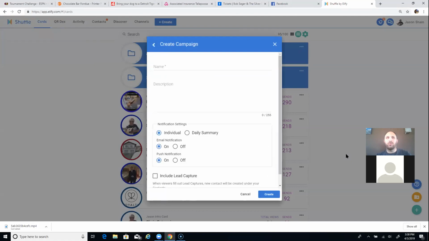Now what you want to think about is any place you're going to place this card, you want a campaign version of it. You do not want to share the same campaign in multiple places. It's a one-to-one ratio for analytics purposes, which I'll get into in a second. So if you're going to post this card on 5 different Facebook groups, you want to have 5 different campaigns of this card, one-to-one relationship. So now we created a campaign.